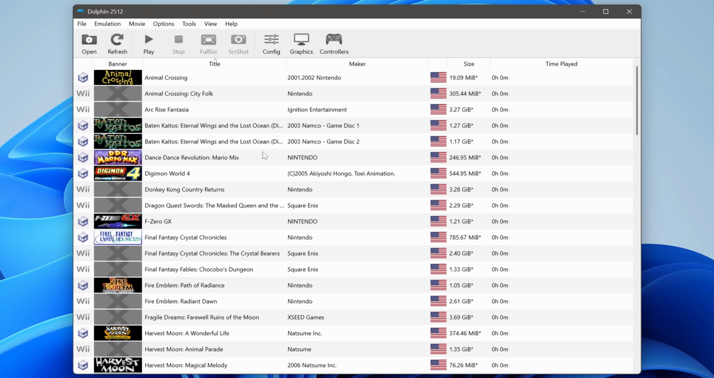If you don't, it means that something likely went wrong with your games. Either you didn't download them properly, or they're not in the right format of RVZ or ISO. You have to remember you have to extract them if they came zipped.